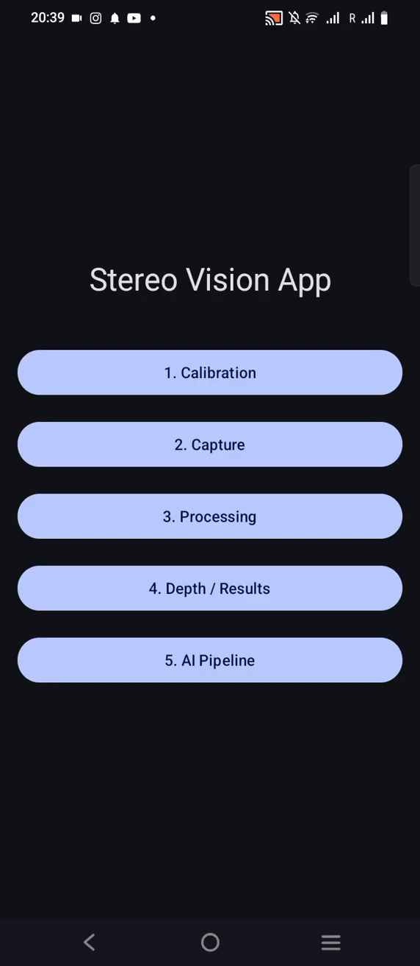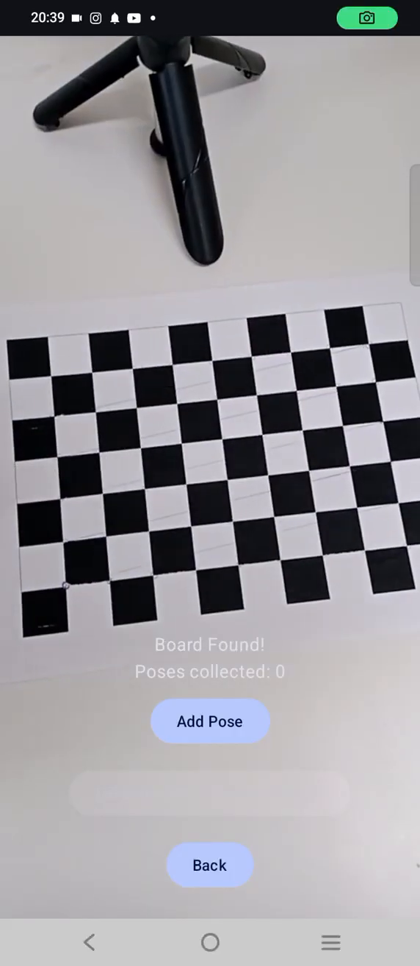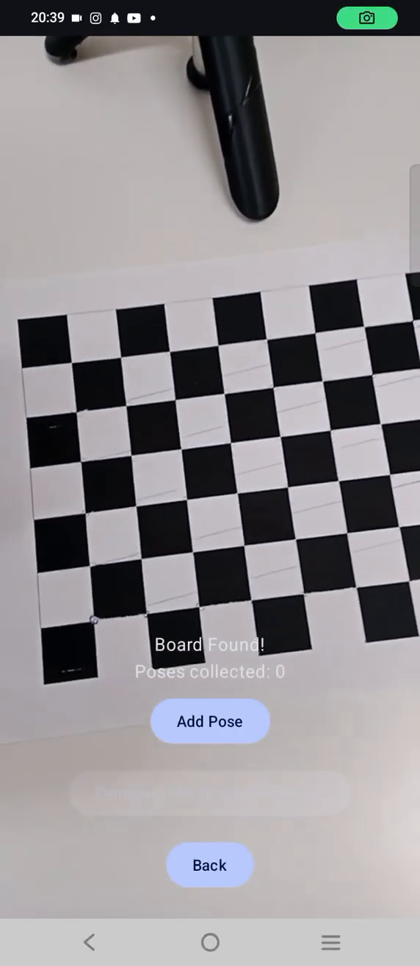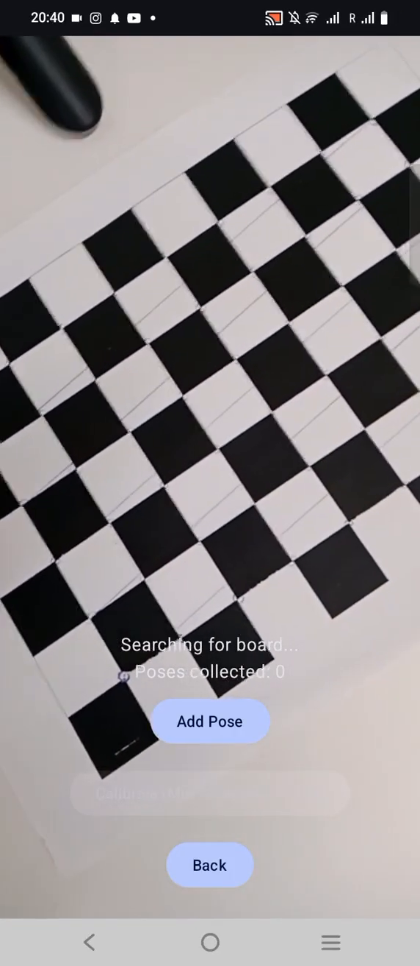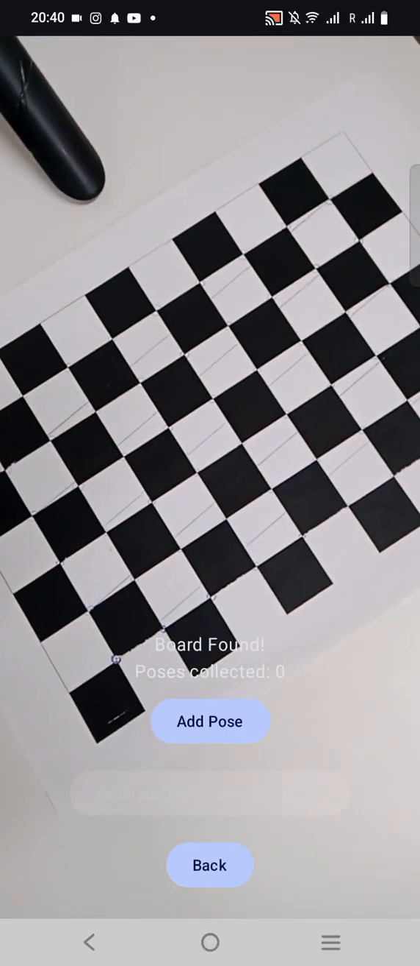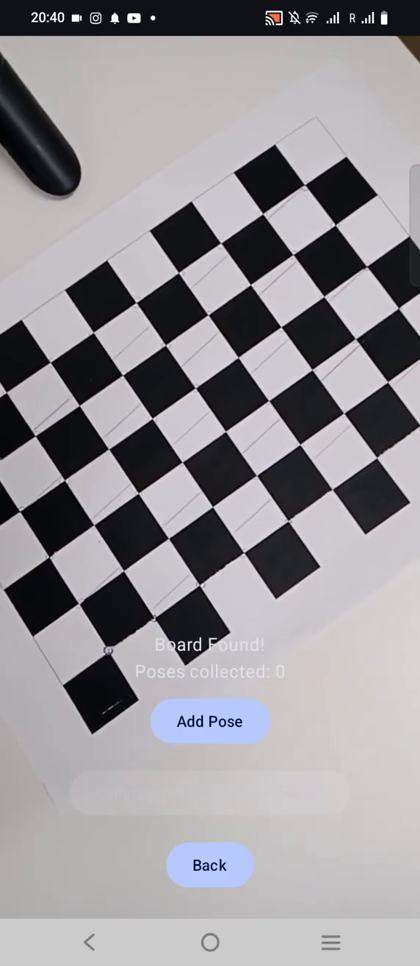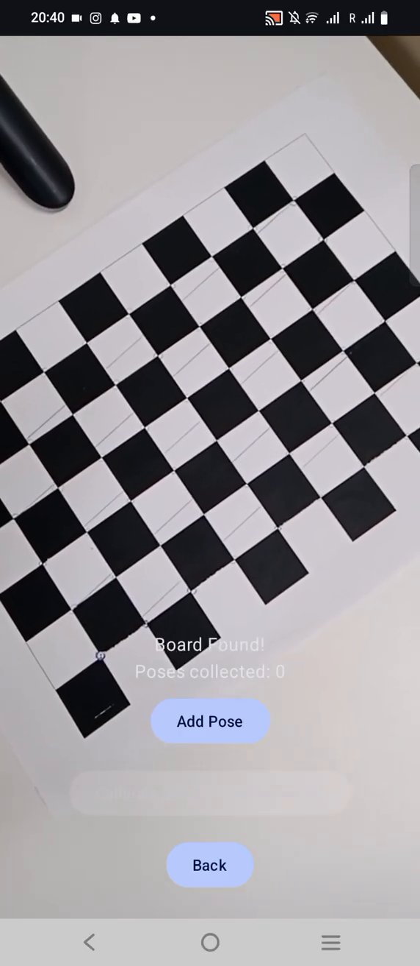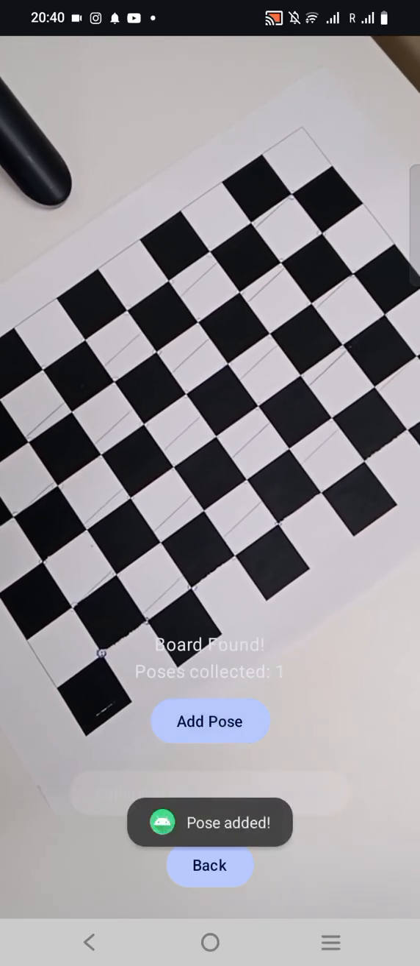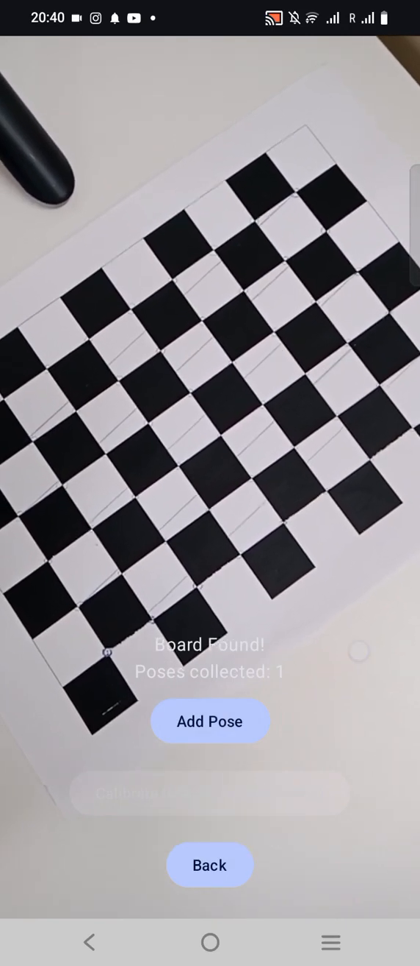So this is the video demonstration of the Stereo Vision project. To start with, I'm going to click on calibration to capture around 11 to 15 pictures of the chessboard. In order not to take much of our time, I'm going to capture the 15.